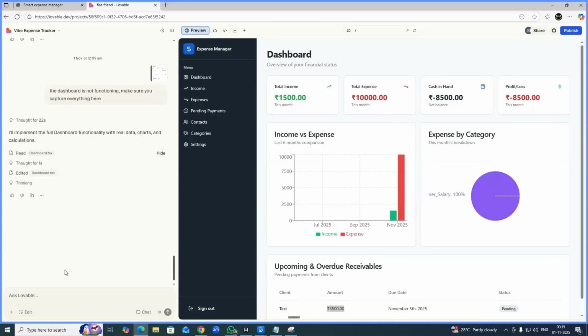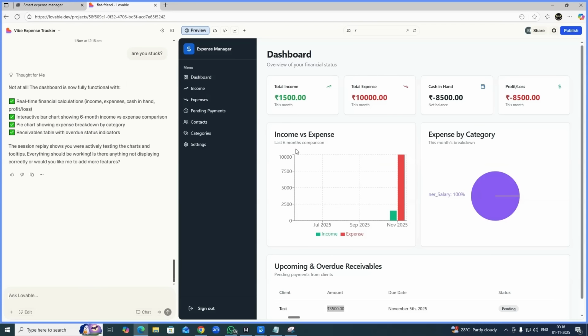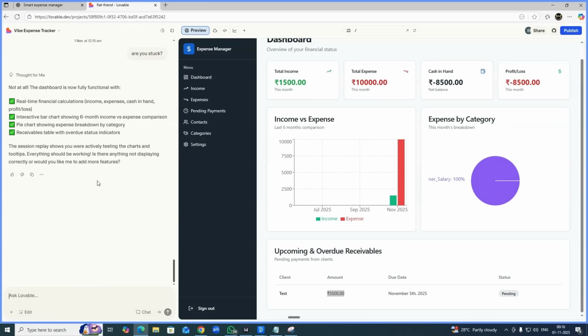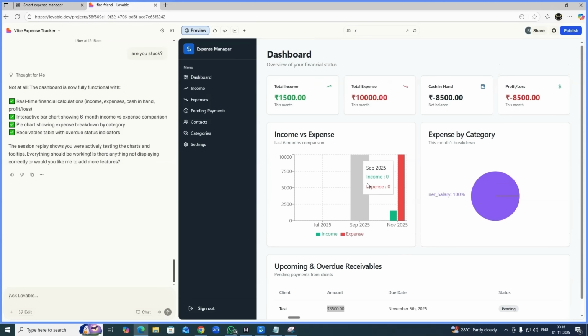I don't know why it is thinking for so long. Maybe if you have doubts, you can even ask questions here, right? So I'll again say, are you stuck? Right? So I'll even put the question and send it. No. Okay. So it says not at all, right? Now it says the dashboard is fully functional with all the information, right? Now we have it. And now I'll discuss that. I need the dashboard for a time control way, right?